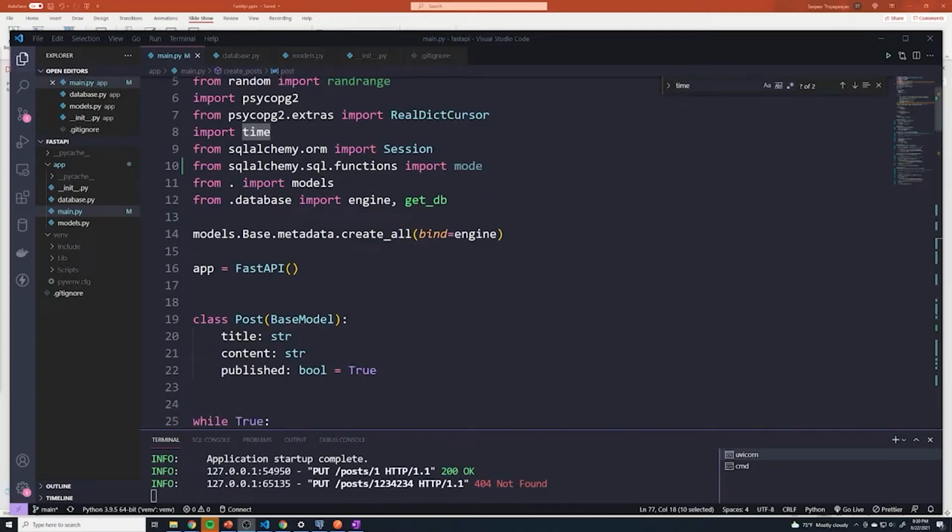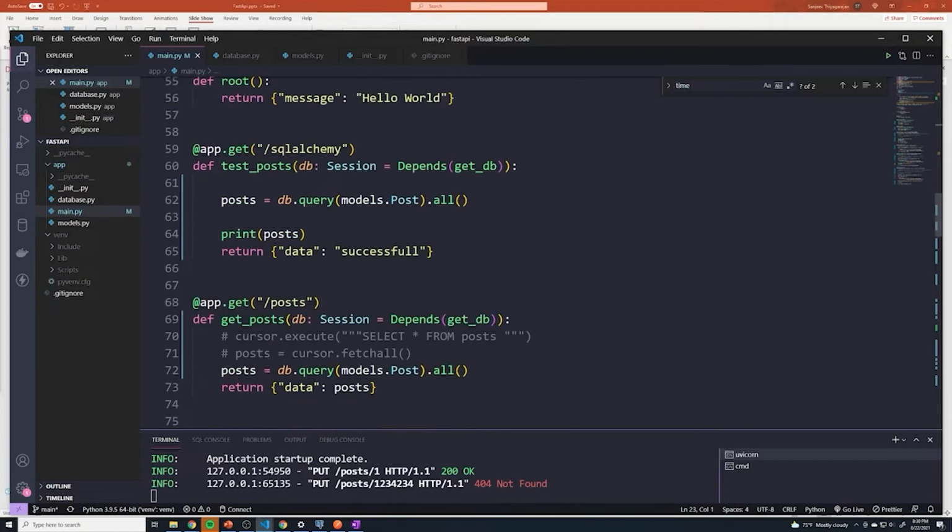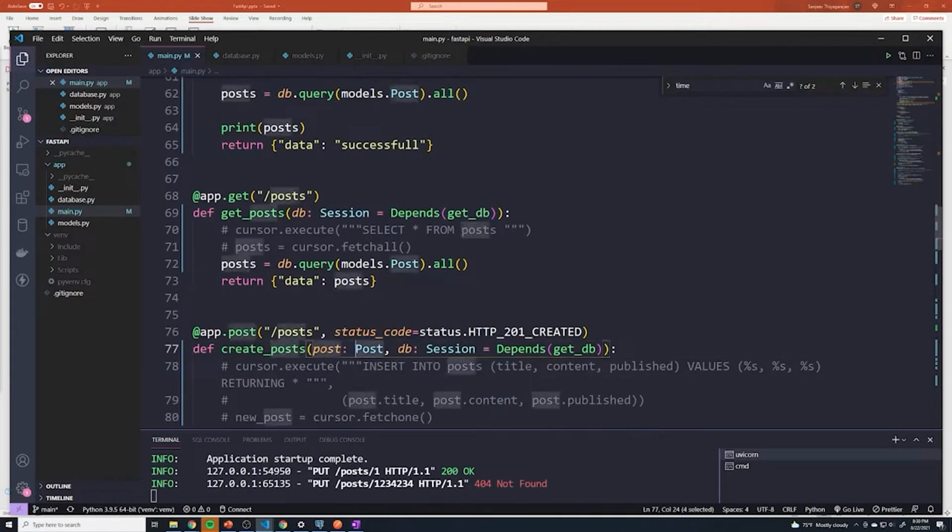So in the last video, I described the difference between a Pydantic model and an ORM model. And there's a couple of things I actually want to do with our Pydantic model. So we've just got one right here where we define what a post should look like. And we use that in a couple of places. So if we go down to create post, we can see we use it there.